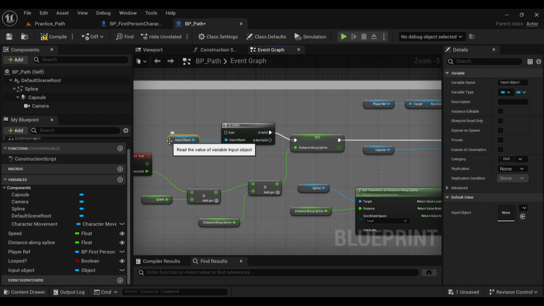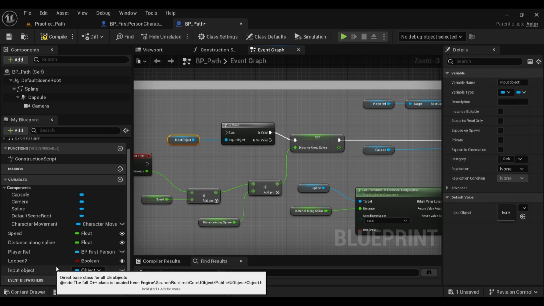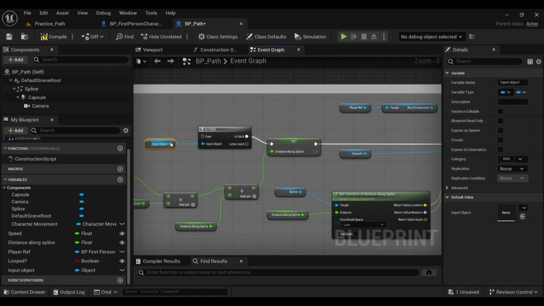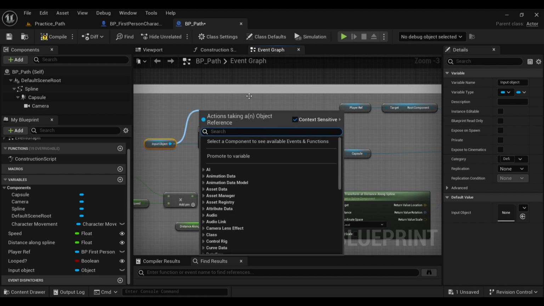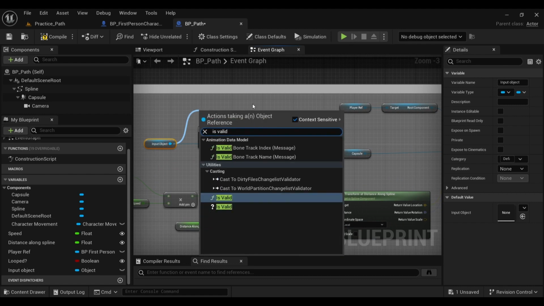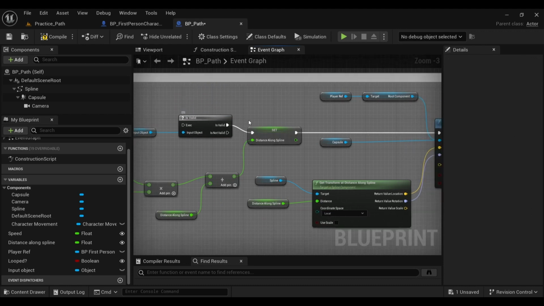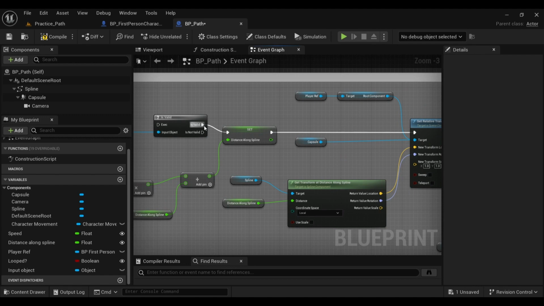Okay, then we put our input object from here, get it, and then we check if it's valid. So drag drop is valid, this little node here, and then when it's, we assume it is valid, so then we take this out.